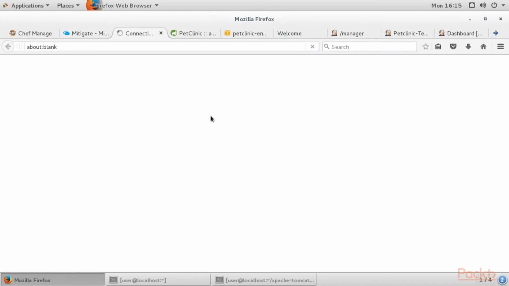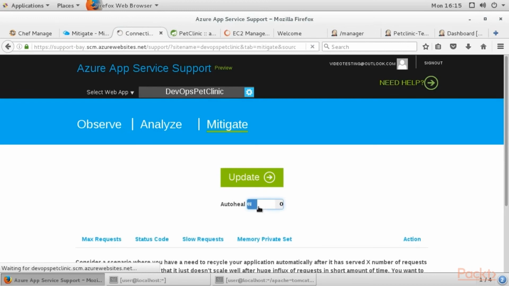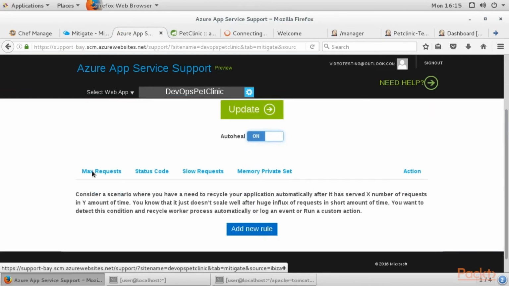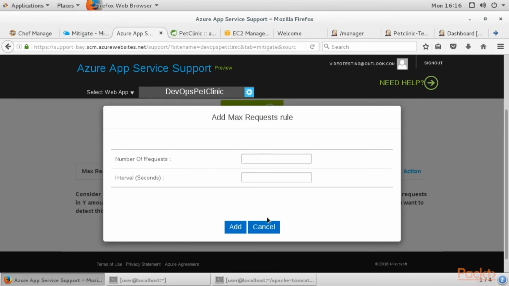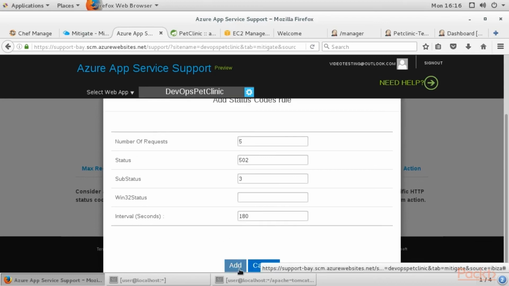Select the web app and enable Auto Heal. Here we can configure settings to recover from application issues. We can configure max requests per specific interval. Status code related monitoring. For example, when 5xx errors occur multiple times, add details to the rule.